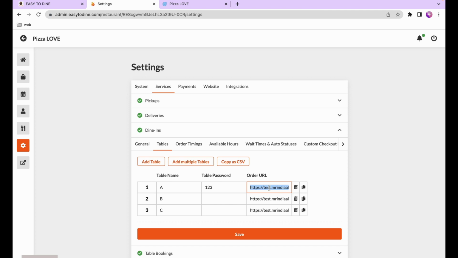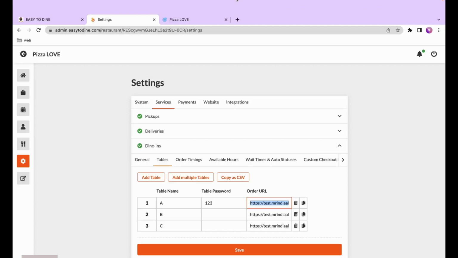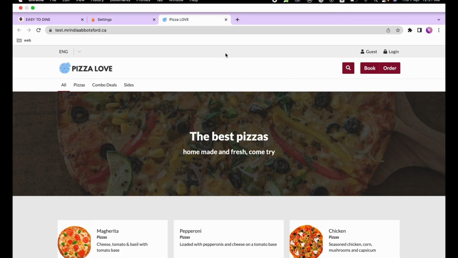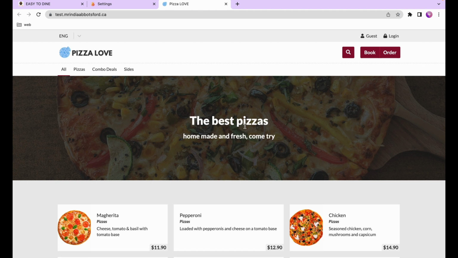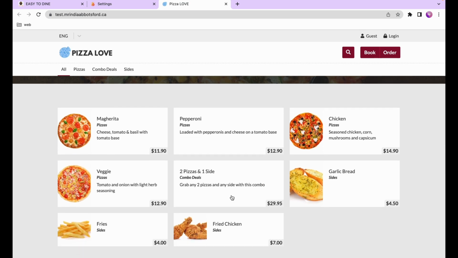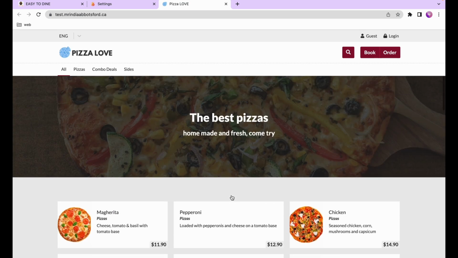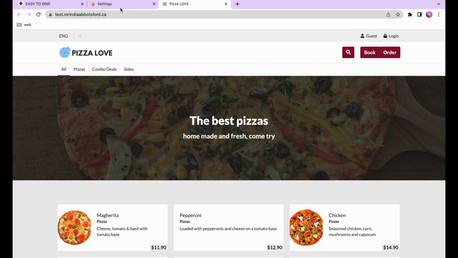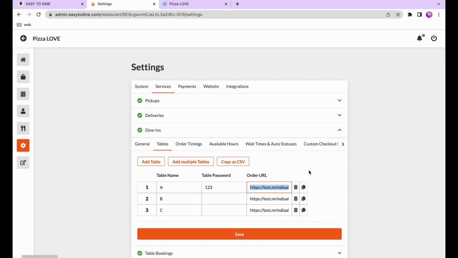So let's say I copy this order URL and put it in my browser. We will see that when the customer visits the store, there is no need to configure the order as you usually would with the book and order button at the top. It's already showing the cart, and the customer can straight away add the items they want and just check out.